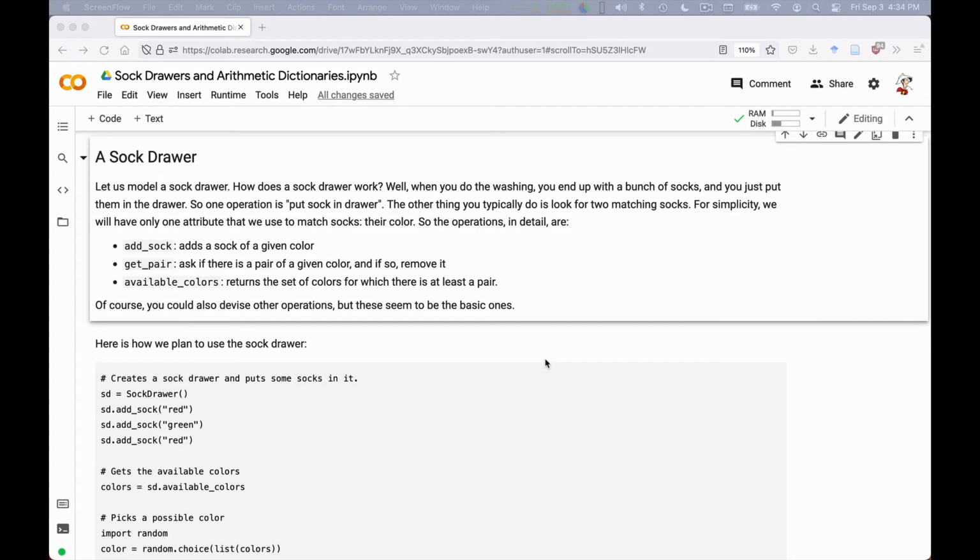Let us practice creating classes with a desired behavior. We want to create a class that represents a sock drawer. The idea here is that we would like to be able to throw socks into the drawer one by one, as if they were fishes essentially.